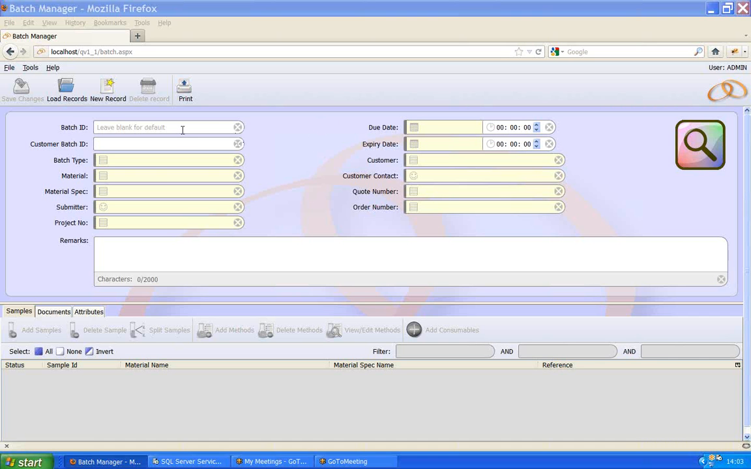And in the commercial contract laboratory environment, this screen can also be used for customer requests to record details of what the client wants you to do and to associate samples back to that customer's request. And those samples could be all different types of materials and different things that you're testing.